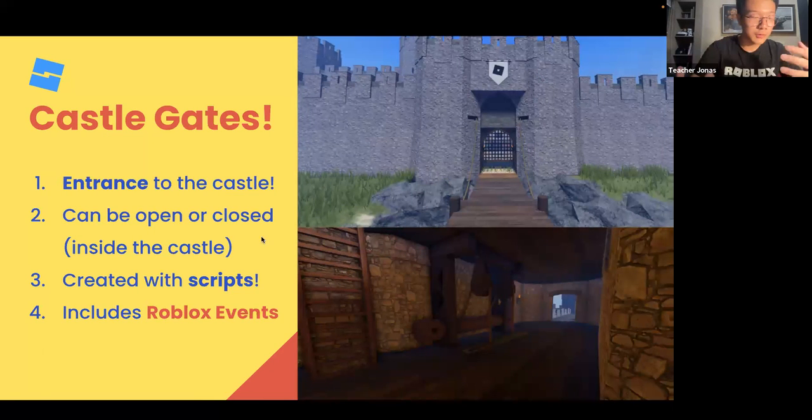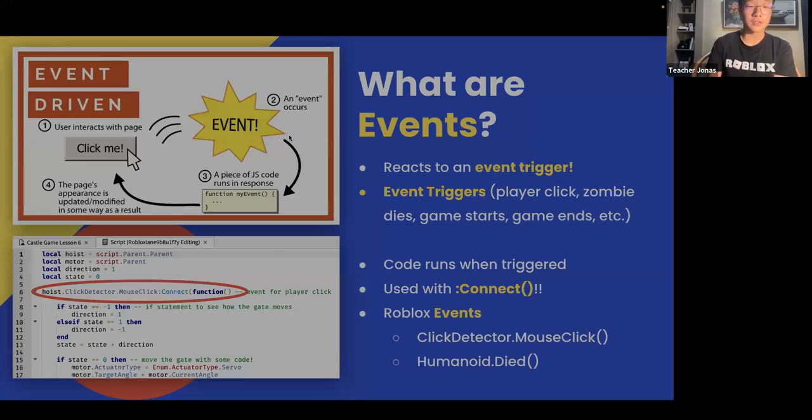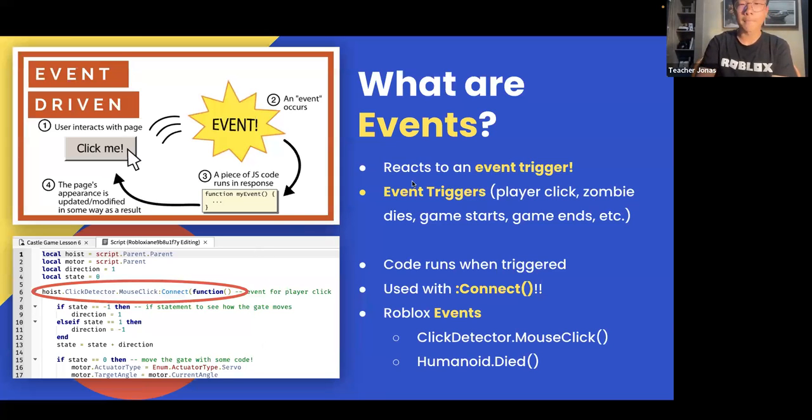So how does Roblox Studio even do this, right? They do it by using something called Roblox events. So we will talk about Roblox events right now. And of course, you use Roblox events with scripts, right? So remember, events are written in scripts. And let me just tell you guys what an event is, okay?